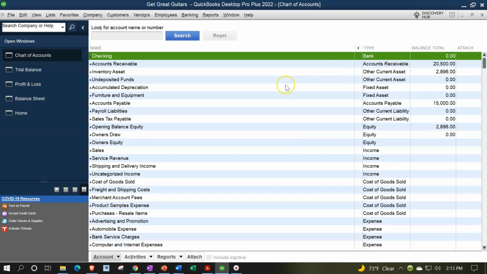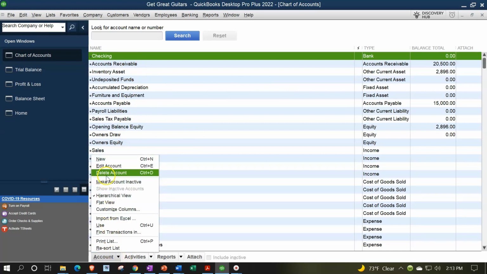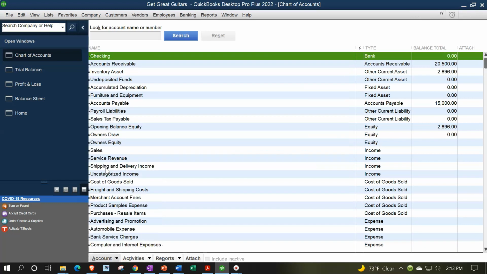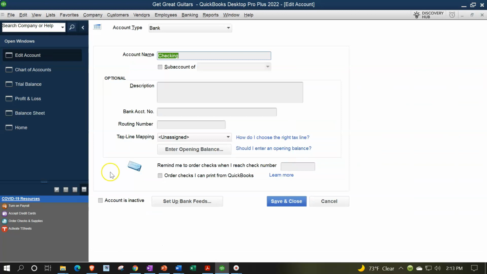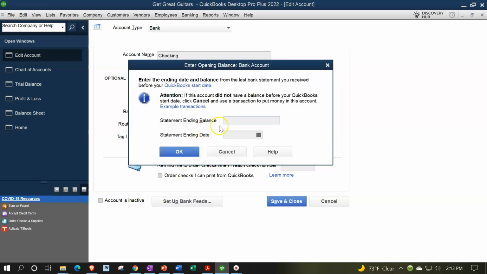When you set up the account, you can add the beginning balance. I'm going to go on the checking account, go down to the account drop down, and edit the account. And then let's make this a beginning balance, where we have the beginning balance right here, and just say I'm going to add the beginning balance, the statement ending balance.